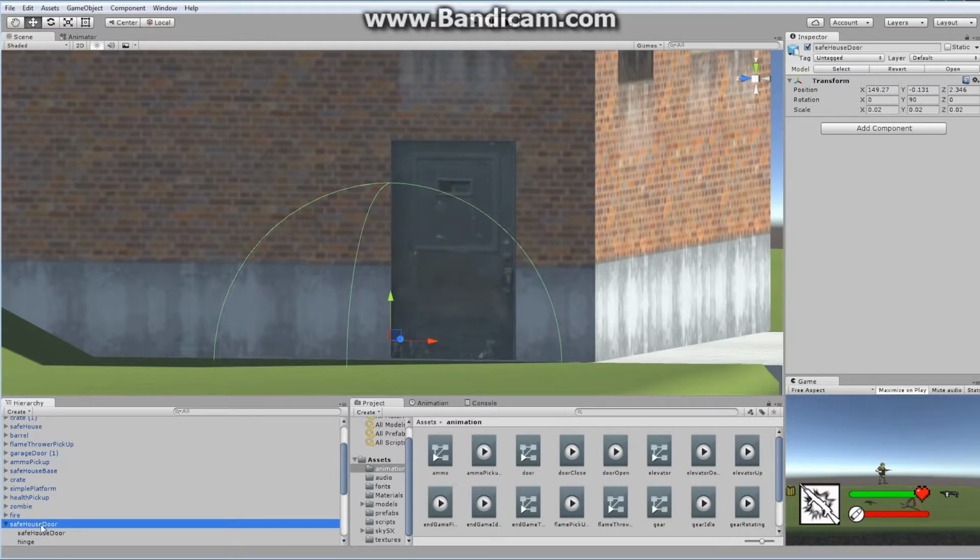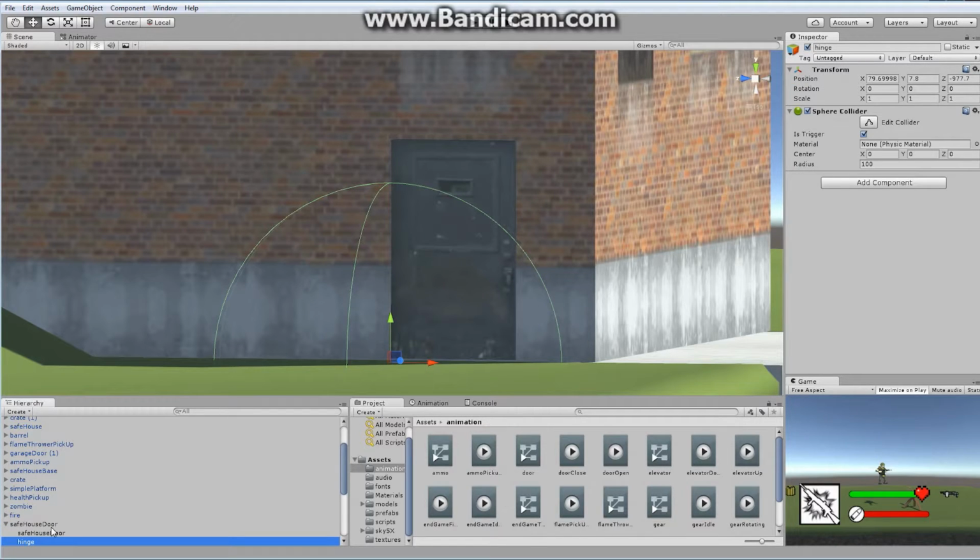And when I do, if I take a look now at my safe house door, the pivot point moved from the middle to somewhere on this lower edge. The larger the volume of the object I'm adding, the closer the pivot point will move to that central location.